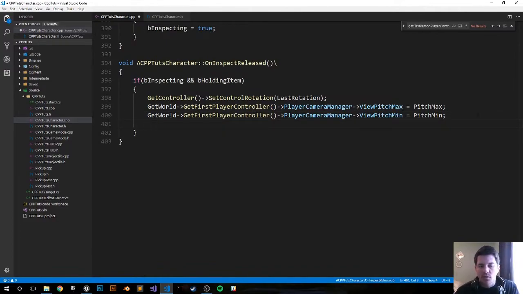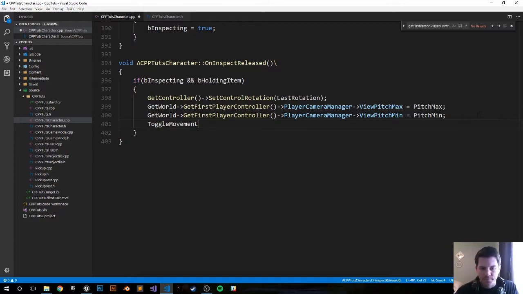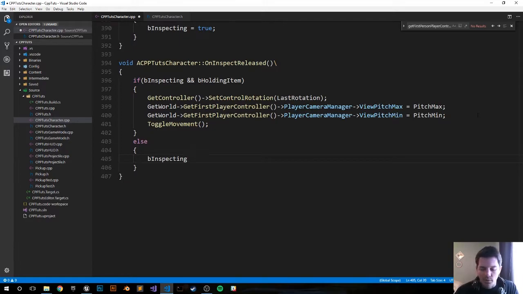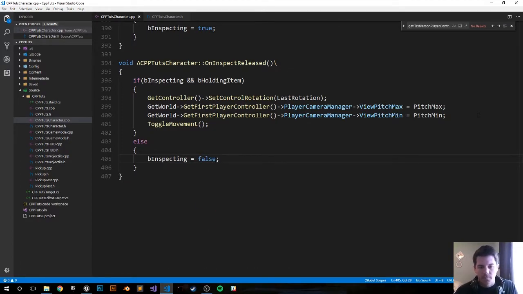So we're returning the player back to that, and we're also going to want to toggle movement. Alright. Oh, let's just put B inspecting as false. And that will return the player back to its 90-degree field of view.